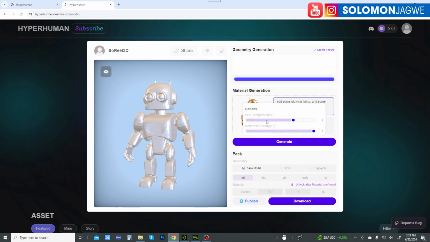And this PBR, it's, I guess, how shiny or metallic the object is going to look. And so over here, you can do high poly because you need a subscription, so you are only limited to the base model. This is a test I'm doing with just a free version. And I want it to be an FBX, but looks like you can do .glb, USD, .stl and an OBJ. And you can unlock after material is confirmed.